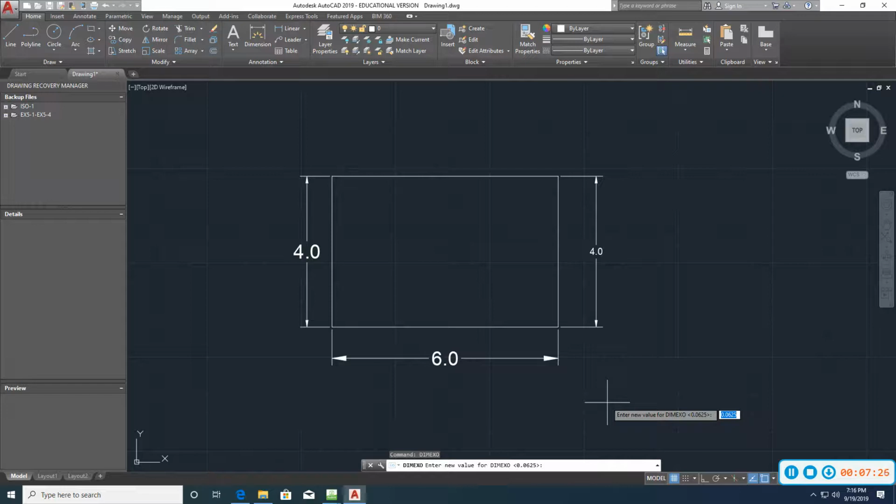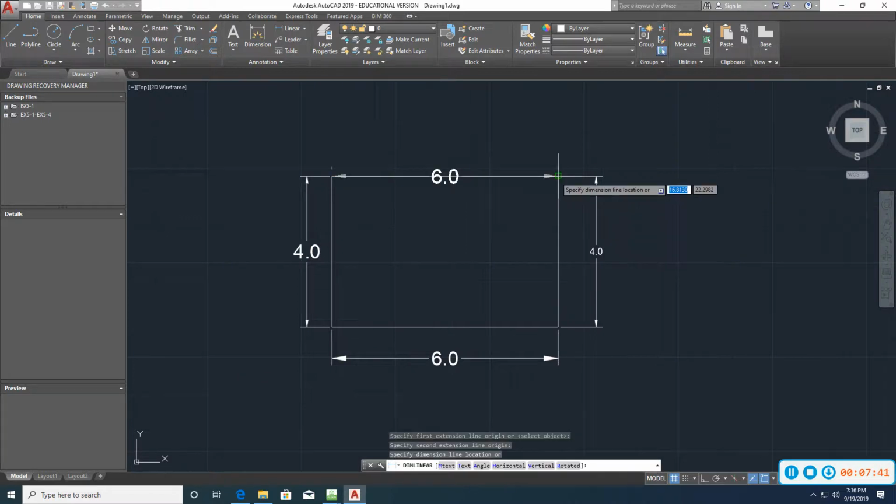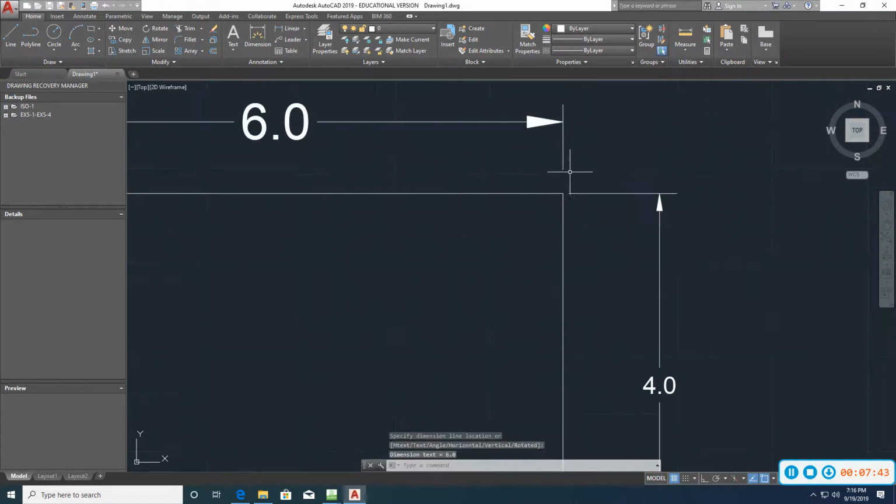0.0625. So we're just kind of playing with it. Let's make it 0.25 for right now. Enter. All right, let's put a dimension on here so I can show you the difference. Do you see the gap now? See the difference in the gaps?